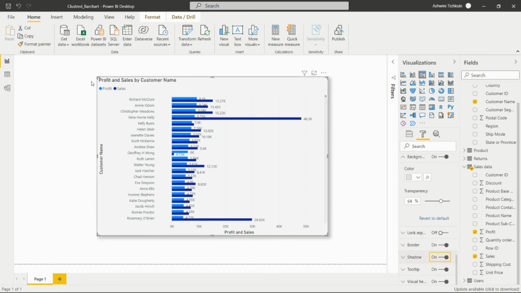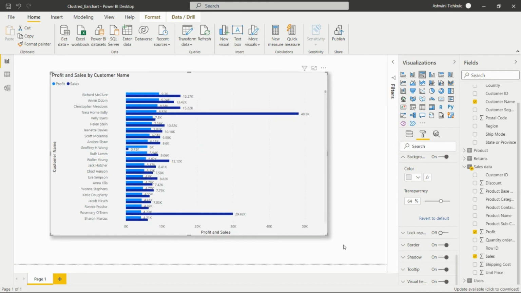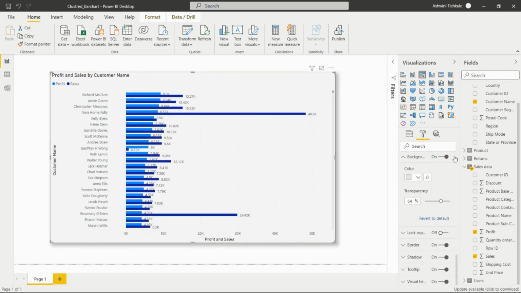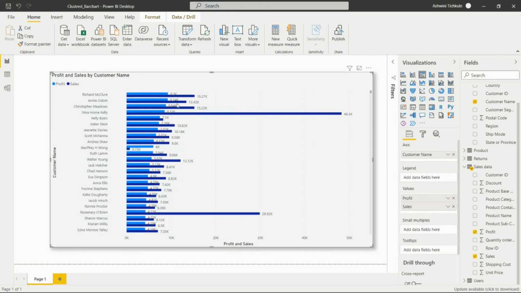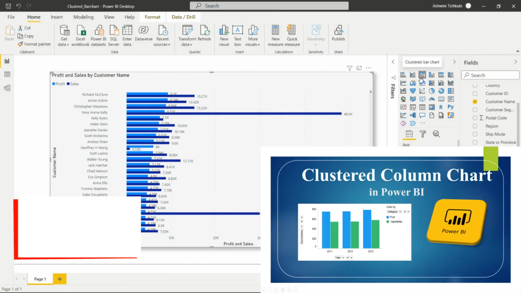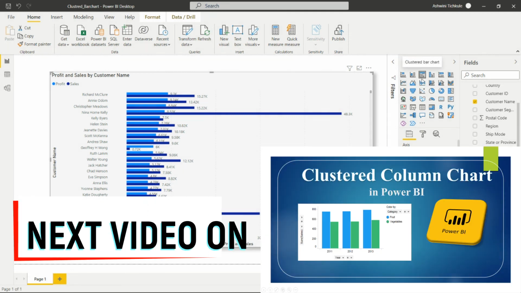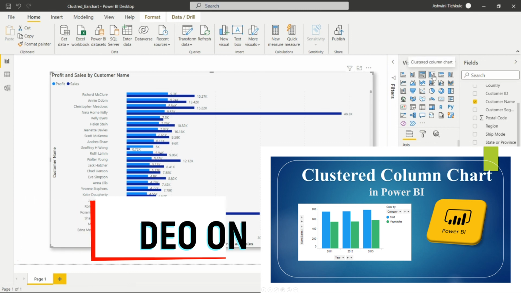Okay, in this way we can create the clustered bar chart in Power BI Desktop, and we can add the legends also. In this way we can create the clustered bar chart in Power BI Desktop. And after this video, the next video is on the clustered column chart. So we will see it in detail.